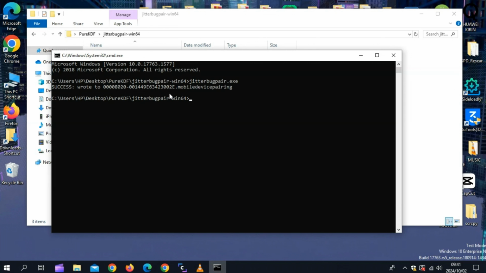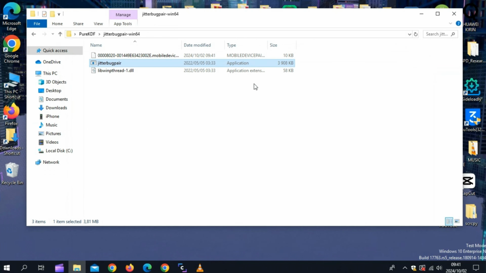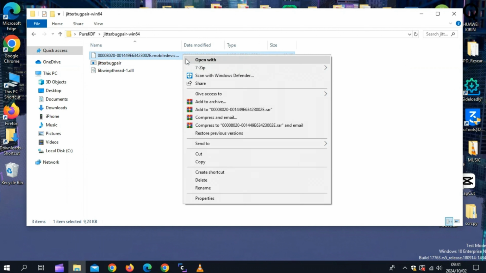Then you will have a success message in command prompt, and you will see a mobile pairing file in your Jitterbug Pair folder. Now simply send the mobile pairing file to your iPhone via email or AirDrop or any other method.